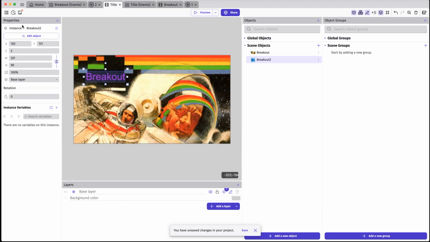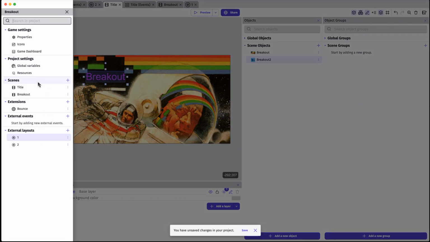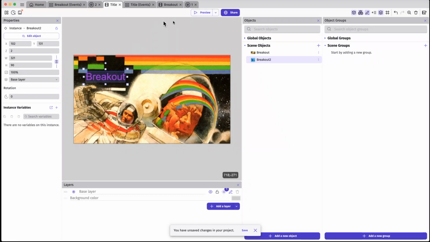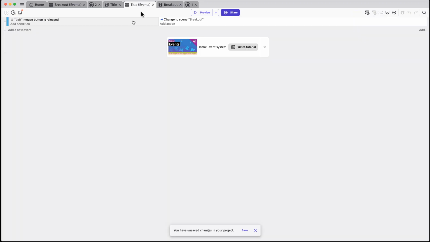So if we look at the scenes in the original tutorial, for this tutorial you'll need to have gone through the original tutorial or have some experience with GDevelop to understand what I'm talking about. So this isn't a standalone tutorial. I've got a scene called title and a scene called breakout. And if we look at the code for the title events, all it's doing is, if I click the left mouse button, it jumps to the game proper. So I'm using this to reset the game.